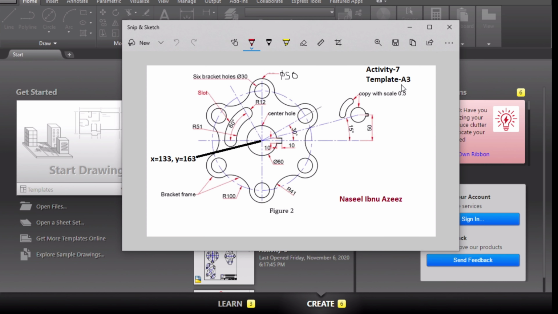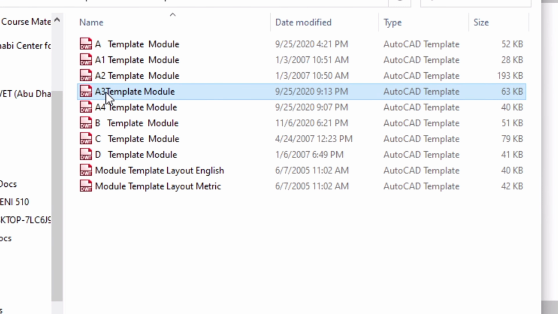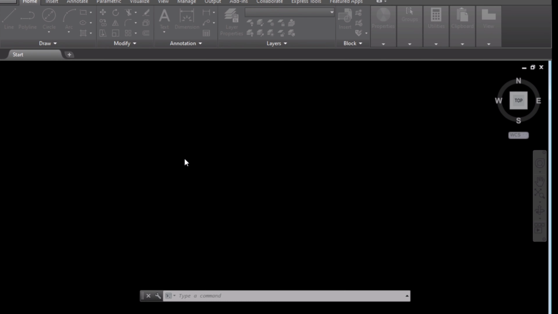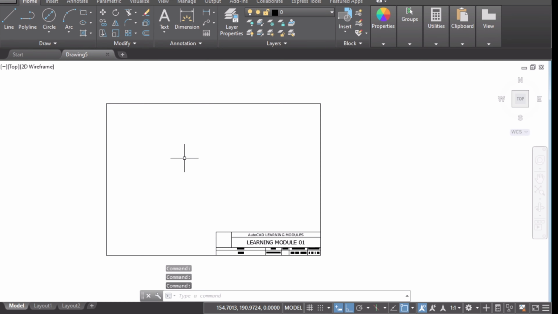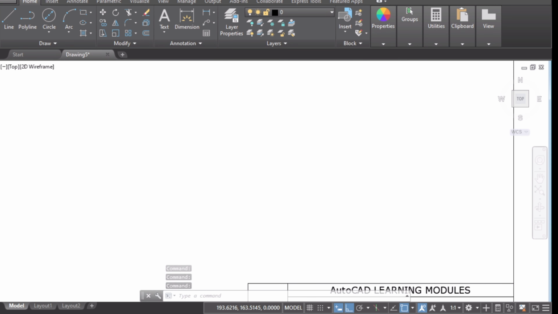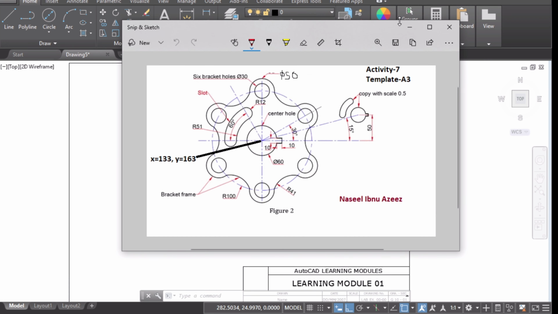As usual, we're gonna draw this thing on a template and I will be using template A3. So at the beginning, let me open the template for our drawing. So we're gonna use template A3. Click, it will open into AutoCAD. So right now we are ready with our template. We're gonna draw everything here and then let's begin from the sketch.